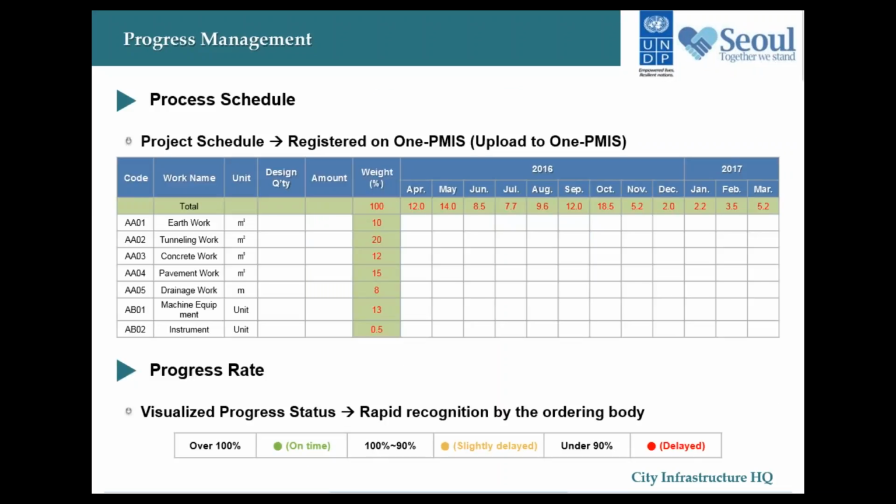First, project work schedule. As we explained to you in the beginning, the contractor begins the project management on one PMIS after submitting a construction commencement report. And so the first step of the project management is to upload and then register its project work schedule. The data registered under this menu can then be converted into an Excel file format for user convenience. And what you see here on the screen is an example of a project work schedule uploaded on one PMIS.